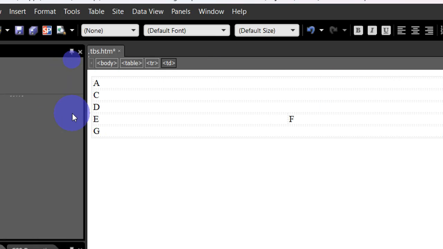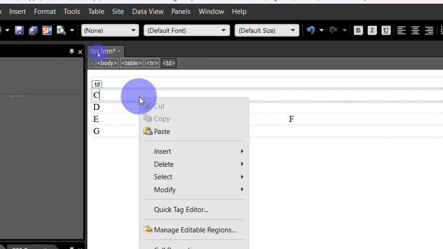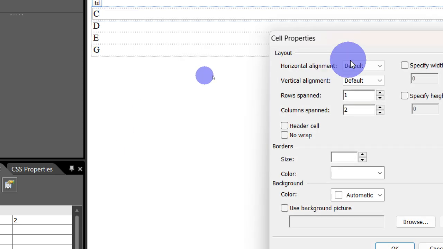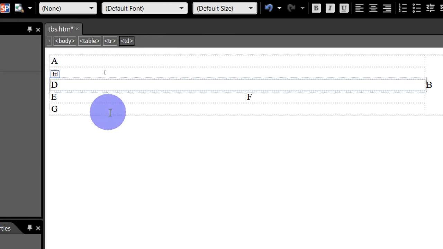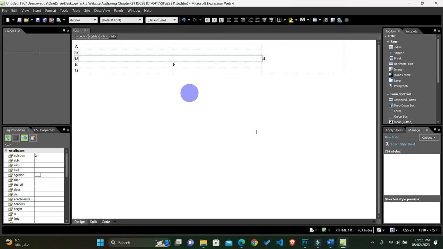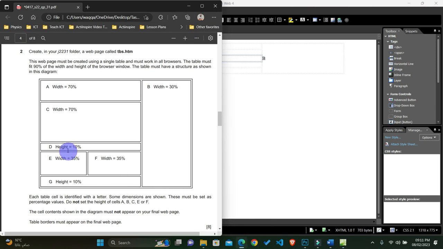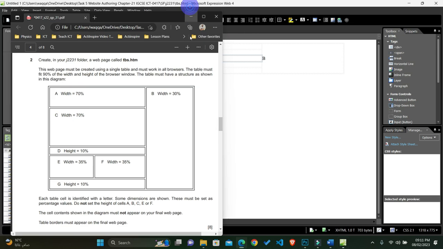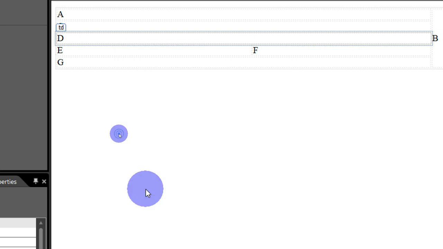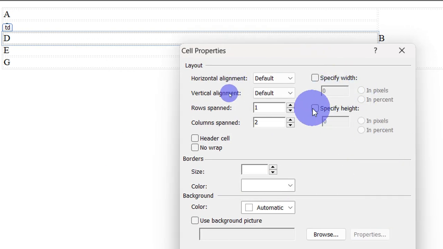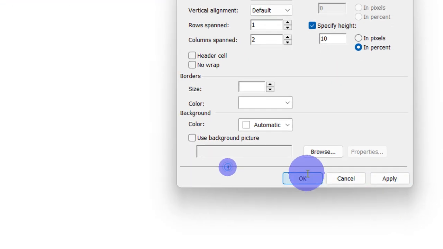Now same dimensions for cell C. Right click, cell properties, and then specify the width for this cell is also 70 in percent, apply and OK. Now cell D, you can see cell D has only height, not width. So I am going to specify height for this cell. Right click, go to the cell properties and specify height in percent, and it's going to be 10%, apply and click on OK.